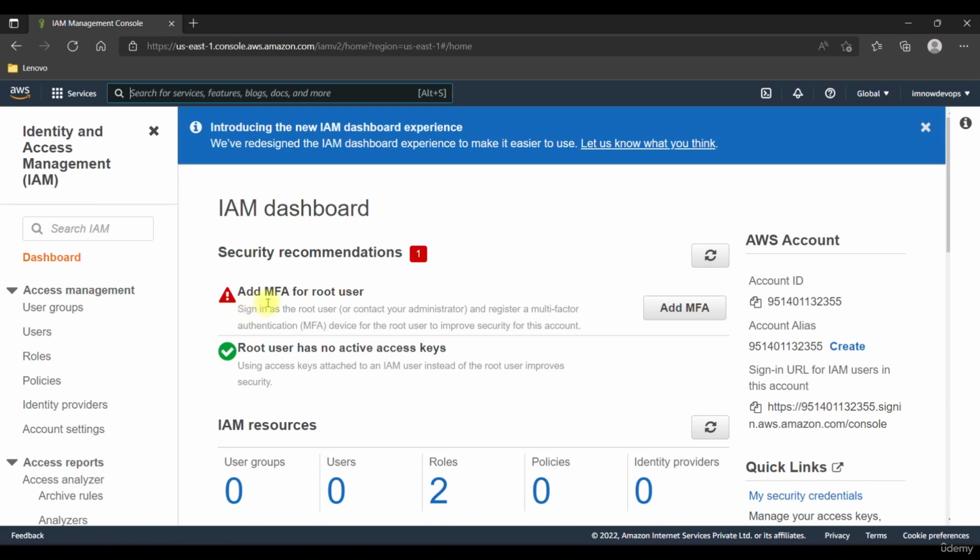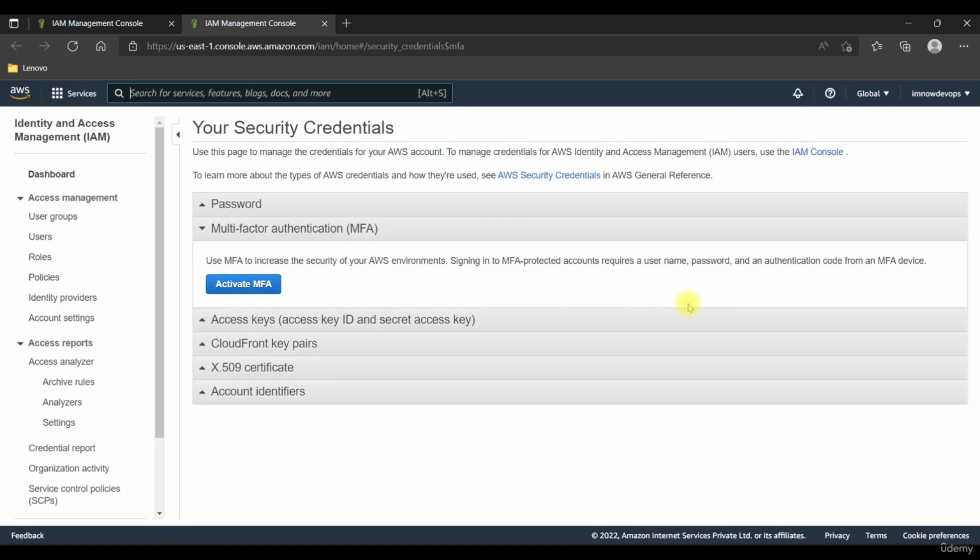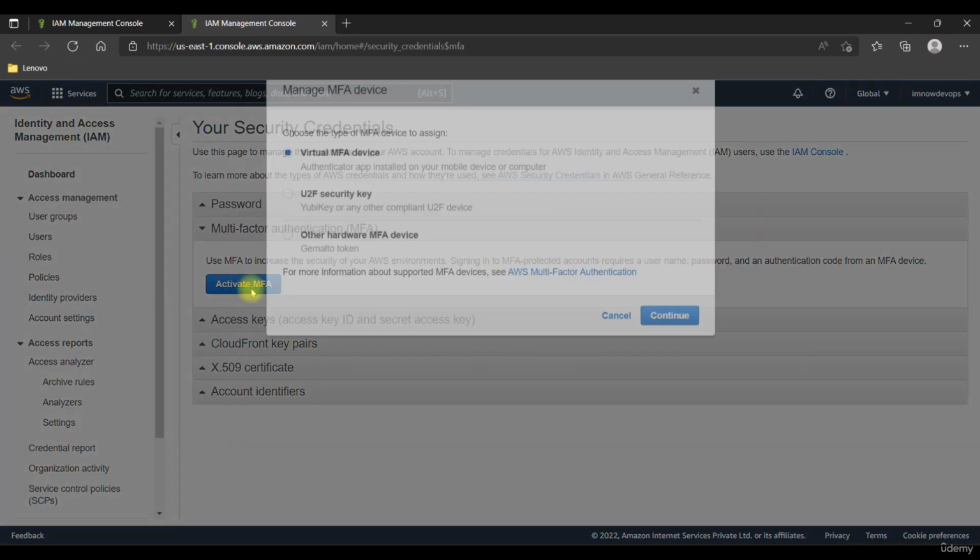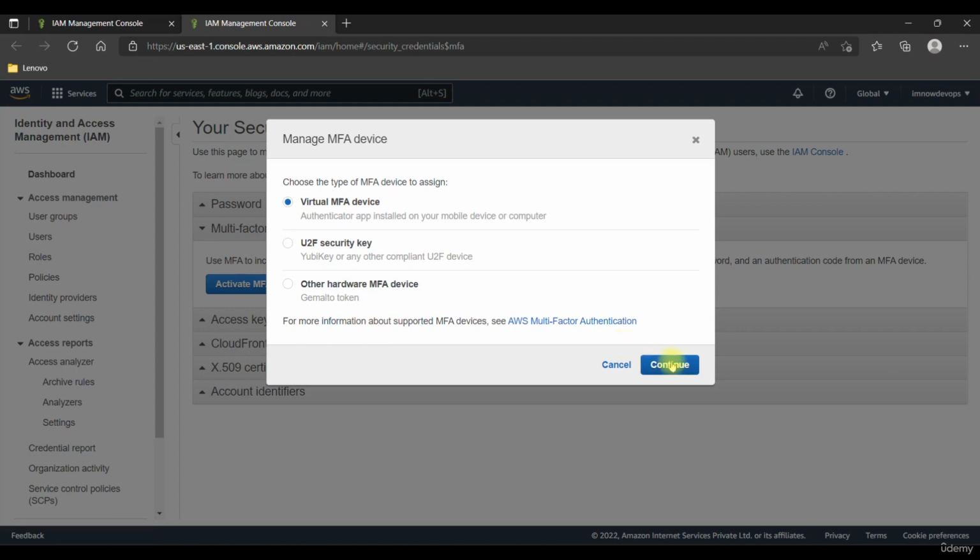Okay, so the first thing we see here is a security recommendation. It says add MFA for root user. MFA is multi-factor authentication. So basically you will have software installed on your phone, which is Google Authenticator, and it is going to show you a 6-digit code, and every time you need to enter that along with your password. Just like you have OTP, SMS based, this is going to be OTP with Google Authenticator. So we will do that first, very important. Add MFA, and it says activate MFA. Click on this button, say virtual MFA device, and continue.